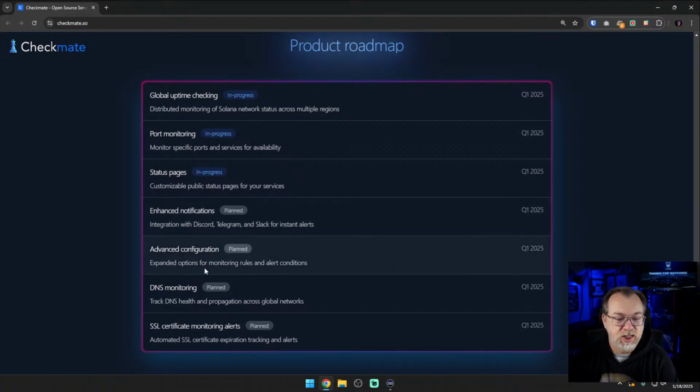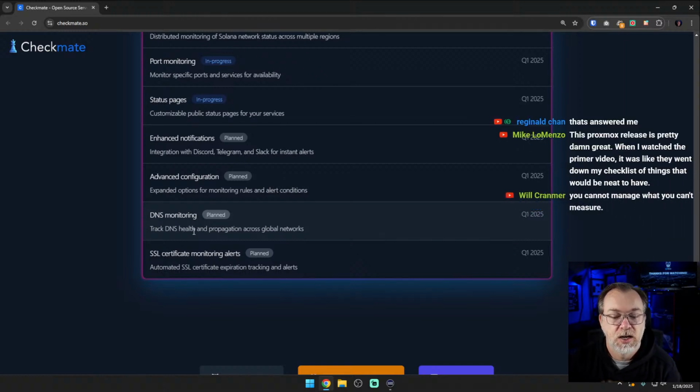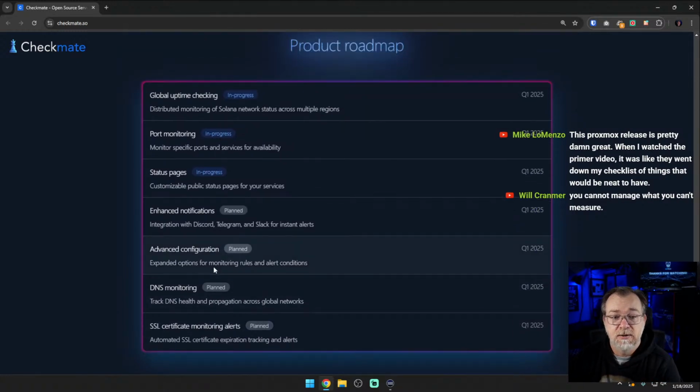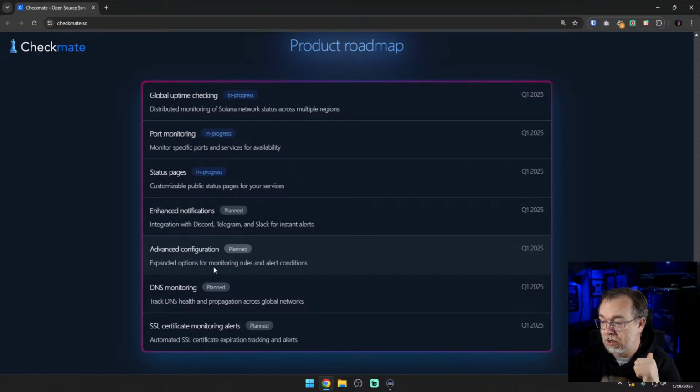Advanced configuration: expanded options for monitoring rules and alert conditions. Love that, I think that's a great idea. DNS monitoring: track DNS health and propagation across global networks. I think that's cool. And then SSL certificate monitoring alerts: automated SSL certificate monitoring for expiration tracking and alerts. That's great. And again, all of this is expected, or they're hoping to get it out in Q1 of this year, so in the next couple of months, and I think that's great.